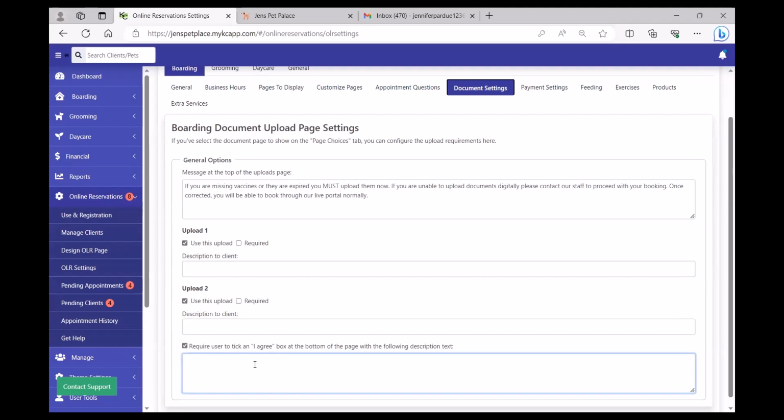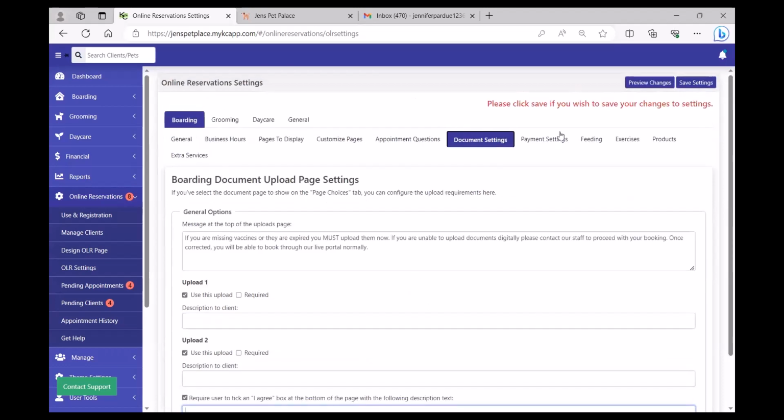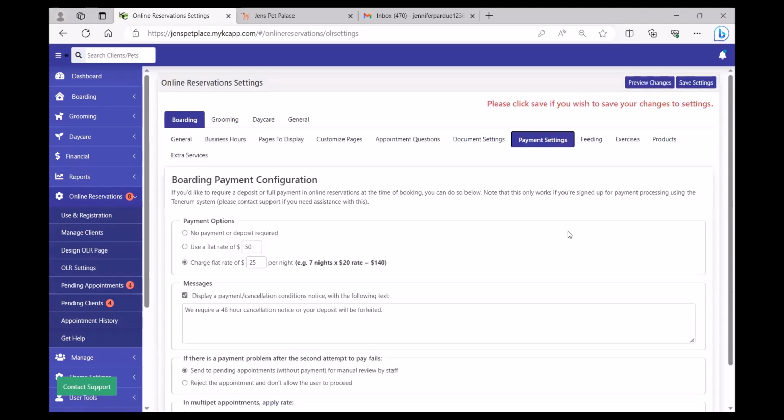Maybe it's part of your notice. Maybe it's part of your contract. You can add that here too. Just put whatever works best for you. If you do process credit cards through here, you can set up online reservation deposits.